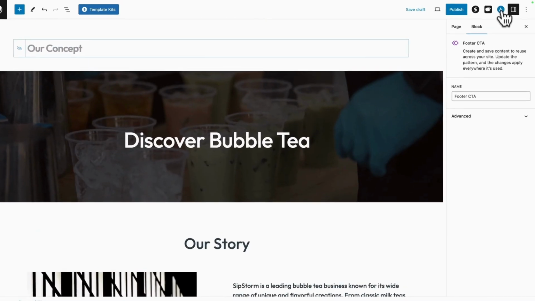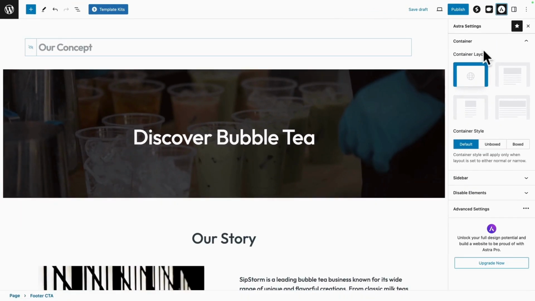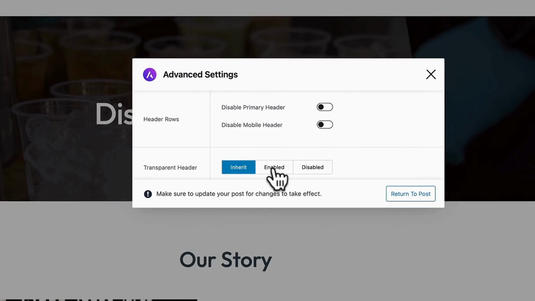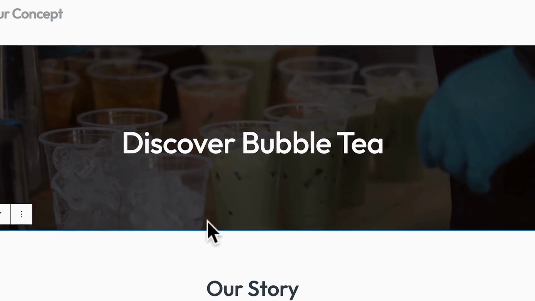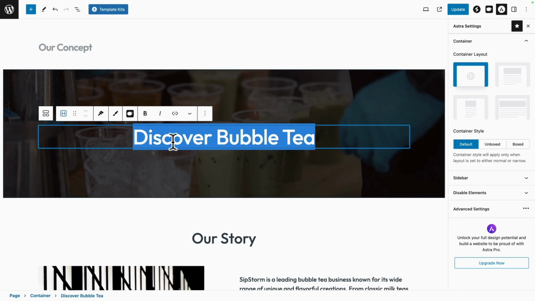Next, I'm going to click on the Astra settings because just like the rest of the pages, I want this page to have a transparent header. So in the options, I'm going to go to Advanced Settings, and where it says Transparent Header, I'm going to click on Enabled. Then click on Return to Post, and here let's change the title so we can differentiate between the About page and this page.